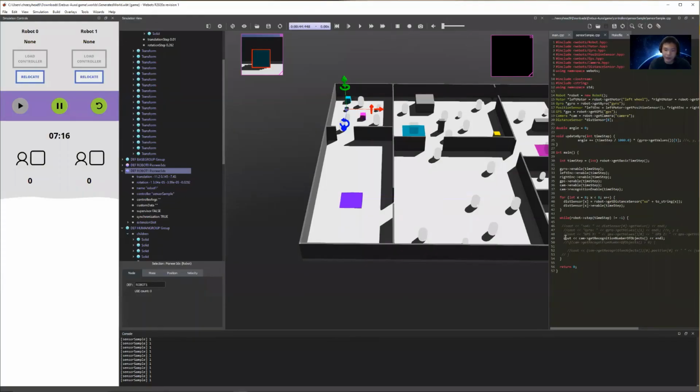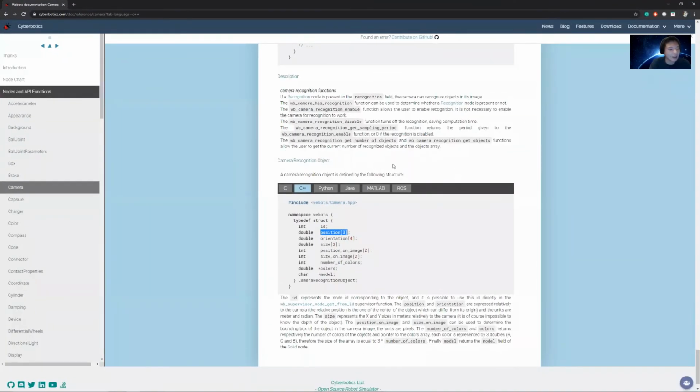Okay, so once you recognize an object, Webots makes it really easy to extract information from that object. If I pull up the documentation page for the camera recognition object, it allows you to access multiple values from the object itself. For instance, you can access the object's position, orientation, size, as well as the position on the image and size on the image. And the position and orientation are relative to the camera itself. It's not relative to the world's absolute positioning system, like the GPS is, it's relative to where the camera is.